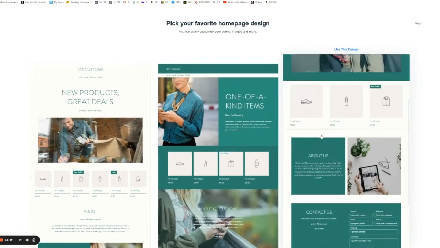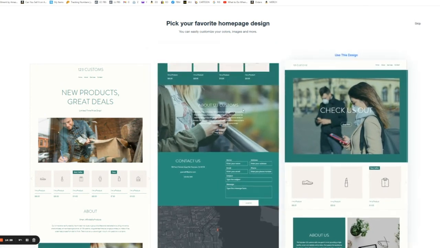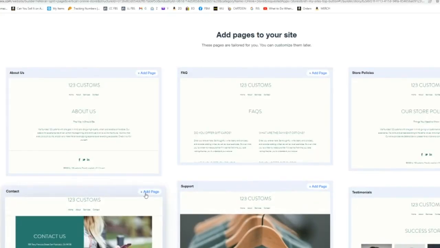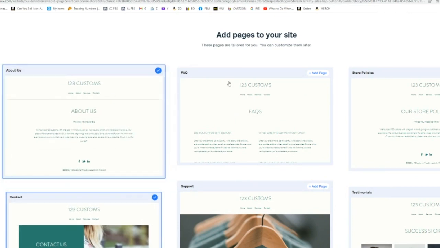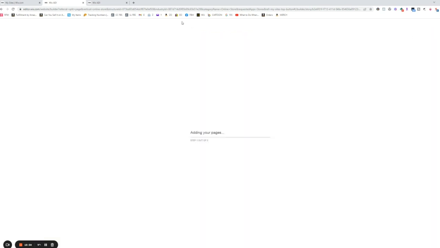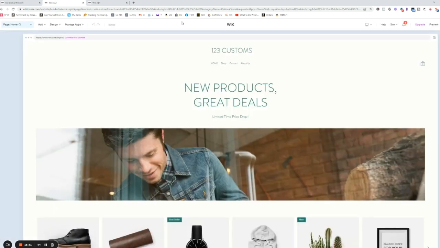Homepage design, any one of these will work. Just pick one. So let's go with this one for the time being. Ultimately, you're going to want a contact page and you're going to want an About Us page. Potentially, you'd want a new collection page as well, but we're just going to stick with those for right now. And then we're going to click Edit Site. You can always delete these pages super fast. So if you add one that you might not need, it's totally fine. You can delete it very, very quickly.